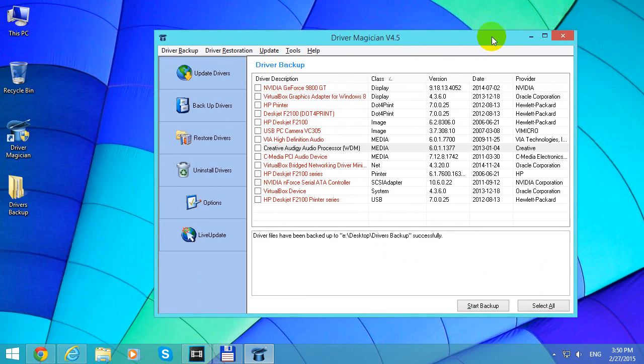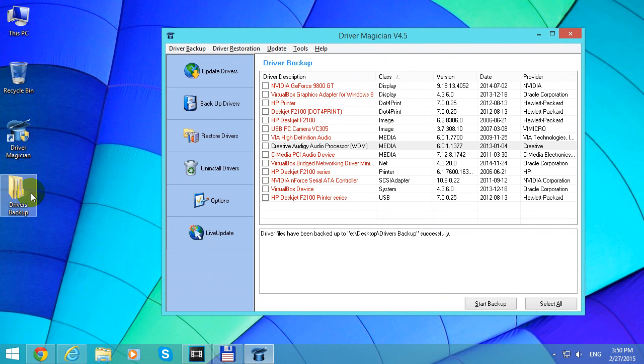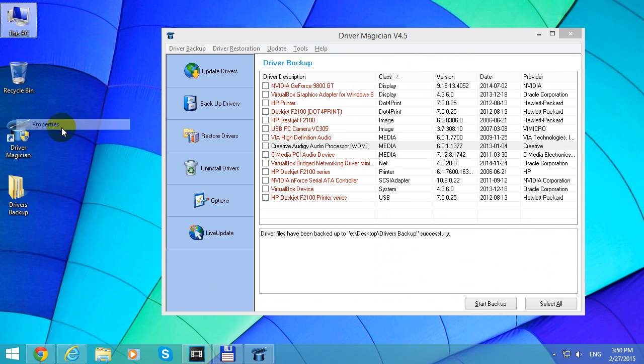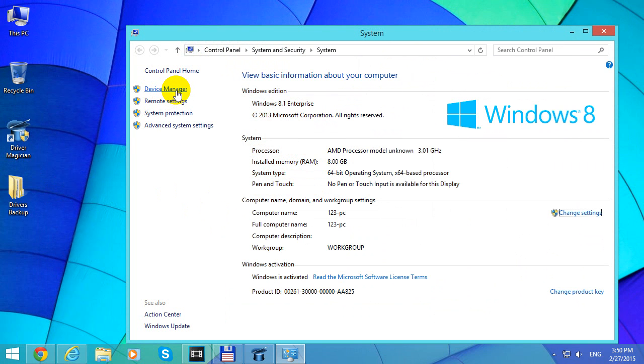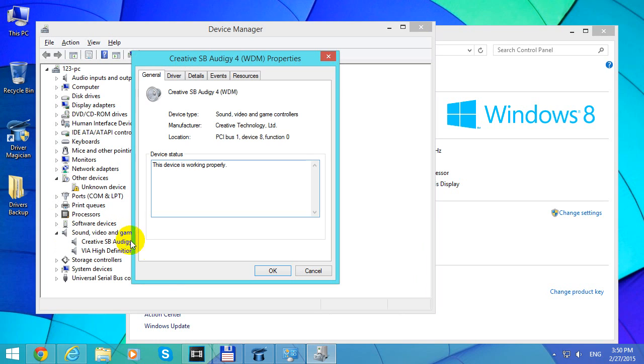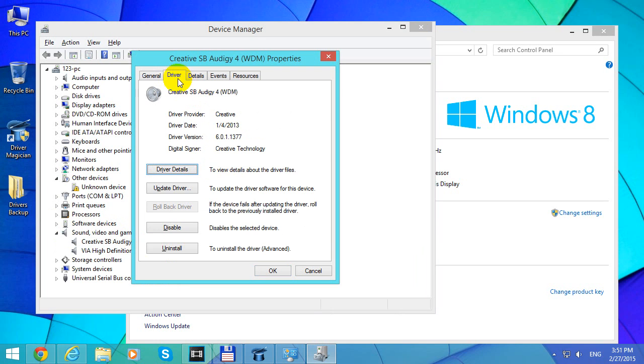Okay, so if you want to install these drivers, you can install them by going to this PC, Properties, and Device Manager. And for example, since it's a sound card driver, I go here to Sound, Video, and Game Controllers, select the sound card, double click on it, Driver, and here at Update Driver, if the driver is not installed, then from this folder you can install it into this operating system.